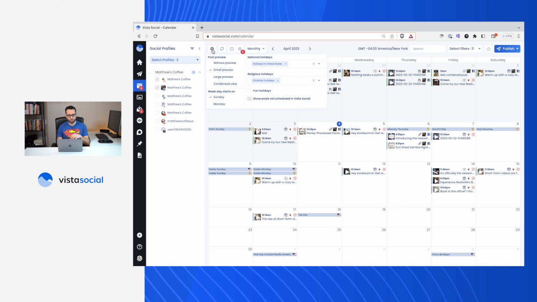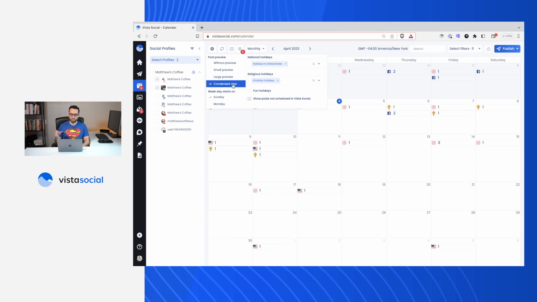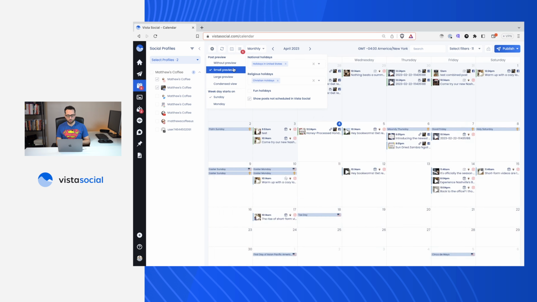Let's go to the top left and we can start in the settings, this gear icon here, and we'll start with the post preview. Right now I'm on the small preview. This is where you get a nice glimpse of the media type, in this case a video or maybe an image, and then you get a small snippet of the caption you'll be using. We also have a large preview, which makes the media more prominent. We also have a condensed view where we're going to show you the network and how many posts you've got scheduled, and then without preview, where we'll just show you the profile photo that you're publishing to, as well as a snippet of the caption. Switch that back to the small preview.